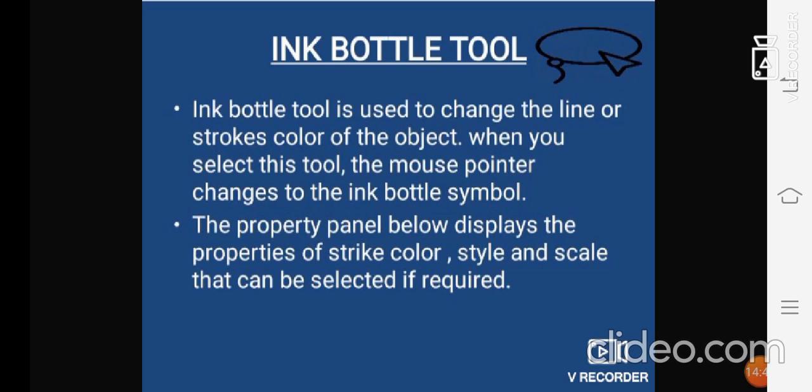The ink bottle tool is used to change the line or stroke color of the object. When you select this tool, the mouse pointer changes to the ink bottle symbol. The property panel below displays the properties of strokes, colors, styles and scale that can be selected if required.